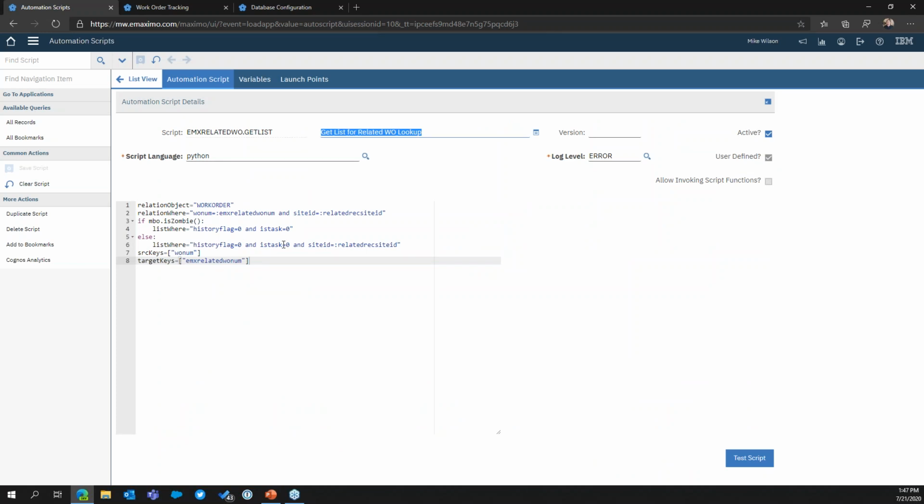It's a bunch of implicit variables like relation object, such as which object to go against, in this case, work order. If it was conditional, I could definitely have if statements that check and then say relation object equals work order or relation object equals ticket based on some other criteria. The main thing is making sure that your variable names are what they need to be. Relation where is how you join them. If you're familiar with table domains and crossover domains, it's really that validation where clause.